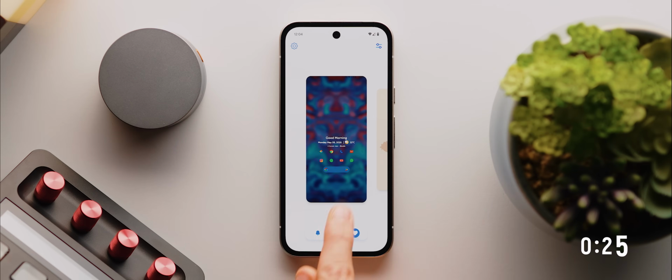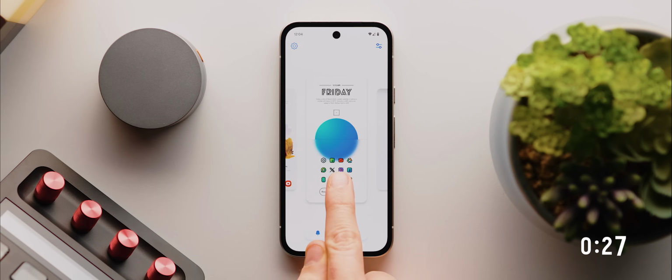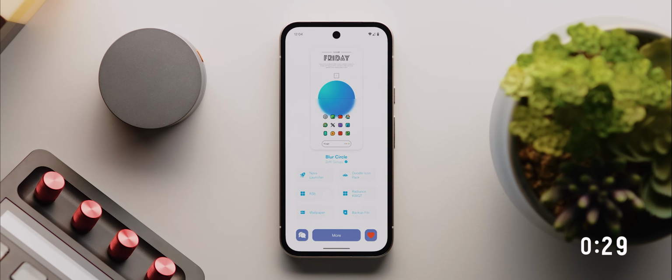Now, with Palette open, all you need to do is find a setup that you like the look of. So let's use this one here called Blur Circle for the purposes of this video, which I've chosen because it offers a solid balance of including a nice selection of assets. So it's certainly not the quickest to set up, but it's also still very clean looking, which I love.